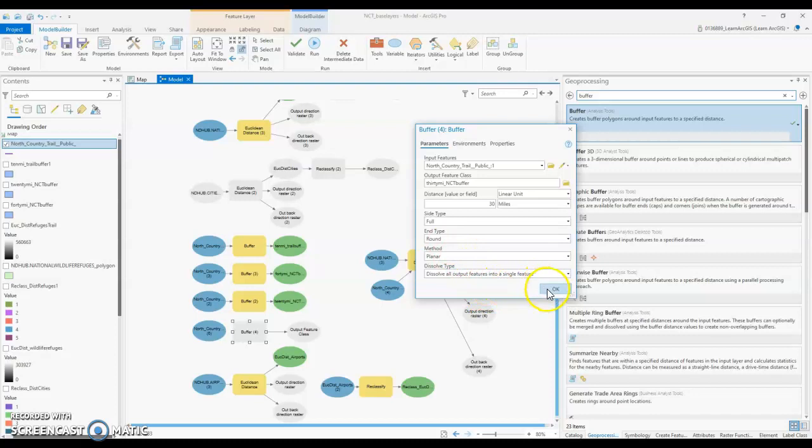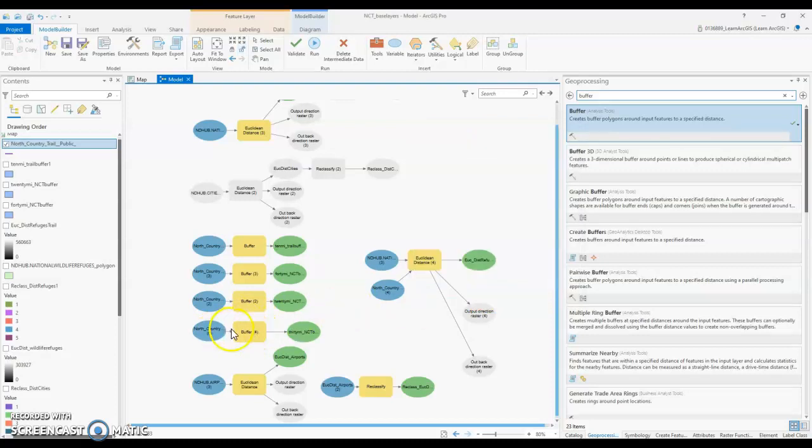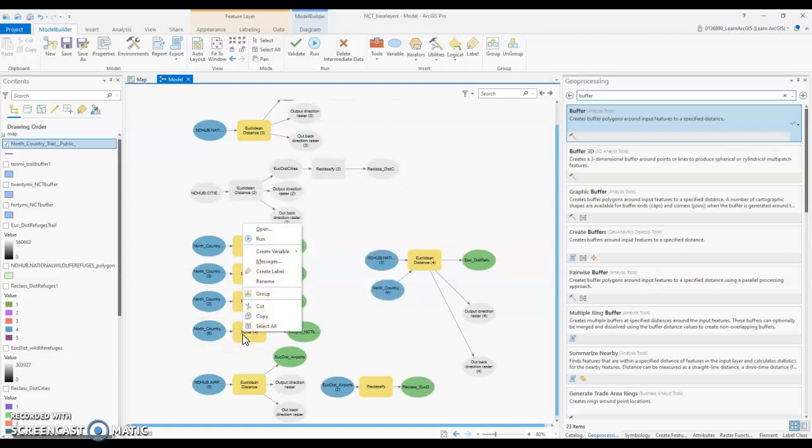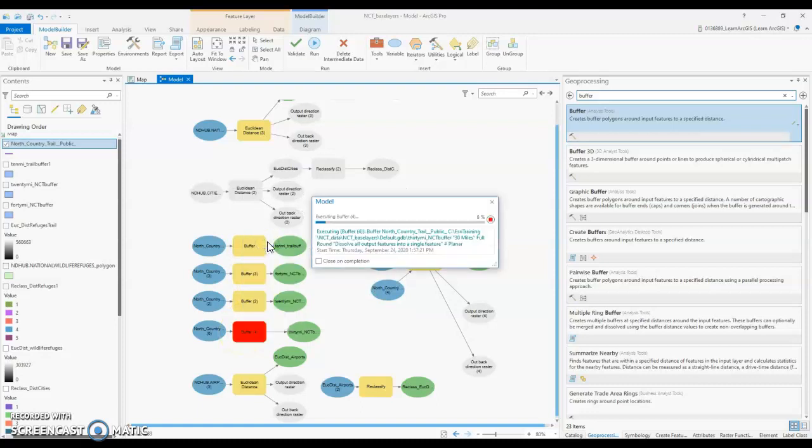So we're going to press OK, and you can see right here it connected. I selected the right layer in our input. So what we're going to do is right click, and we're going to run this. This may take a couple minutes, just based on the complexity of the trail and the length of the trail and everything like that. So give it some time. I'll check back with you when this is done running.